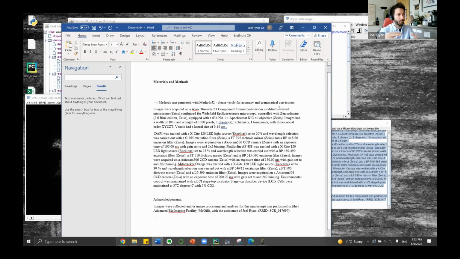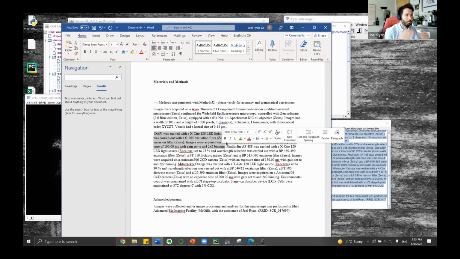So a lot of the background information in the hardware JSON file can then be added in. The image dimensions, and then we have these sentences for each channel. So they're kind of a repeated structure. Users can decide if they want to make it less robotic. But DAPI was excited with an Excite 120 LED light source set to 20%. Wavelength selection was carried out, and so forth. And then the next channel is a similar structure. Phalloidin AF 488 was excited with the Excite, and so forth. And so our three channels are there, including the cameras, the exposure times, binning, etc.